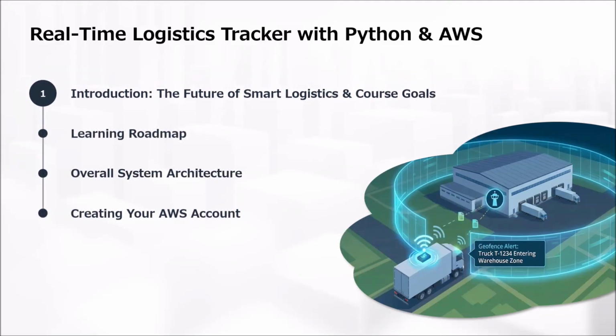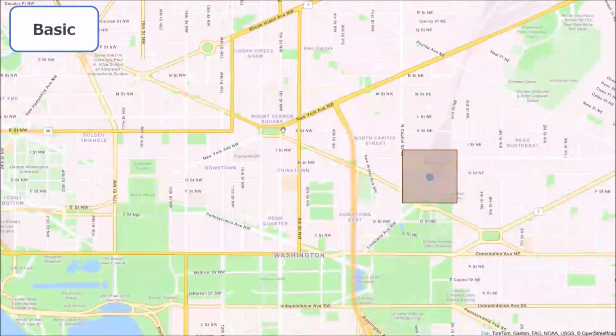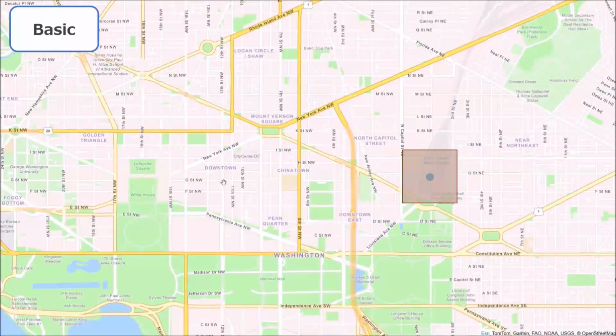In this section, we'll go over the course goals and the learning roadmap. I'll also explain the overall system architecture and guide you through the initial setup, including creating your AWS account. First, let me show you a quick demo of the system we'll be building.